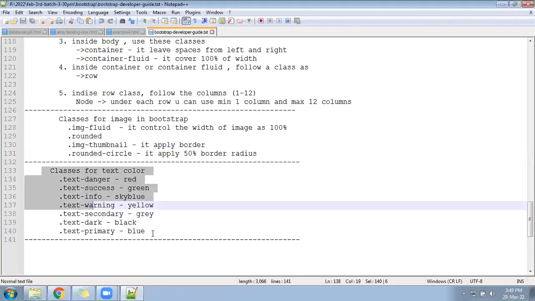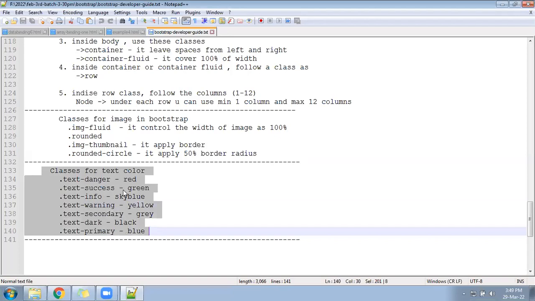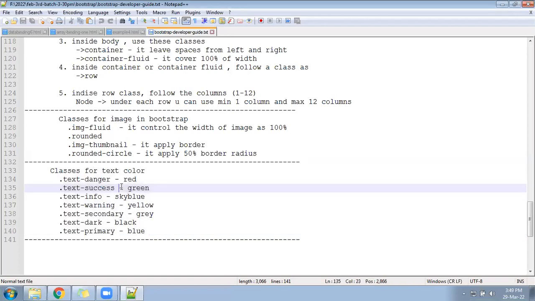Classes for text color and background color. When you want to change the color of the text, or change the background of the text, how do we do that? We have to write a class for that. Bootstrap says, I have the whole list of classes. You can remember the list of classes.